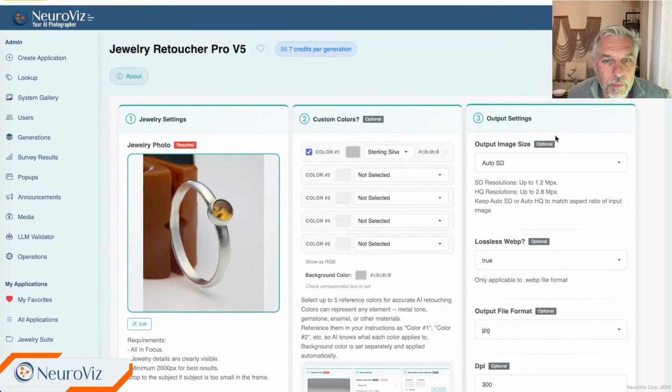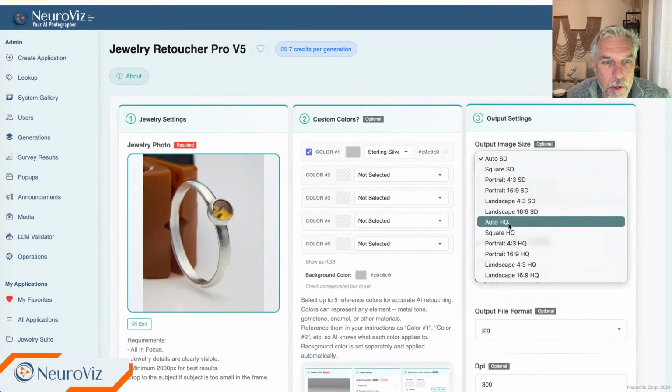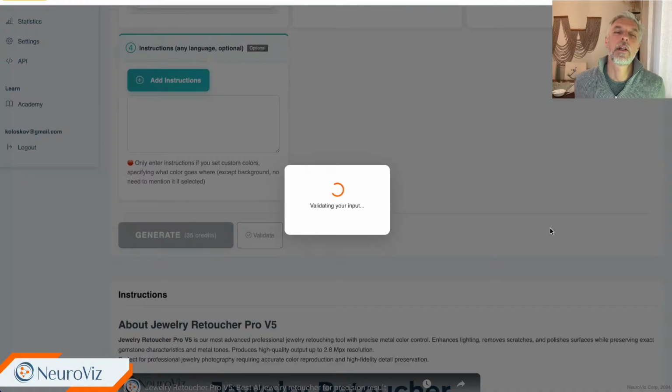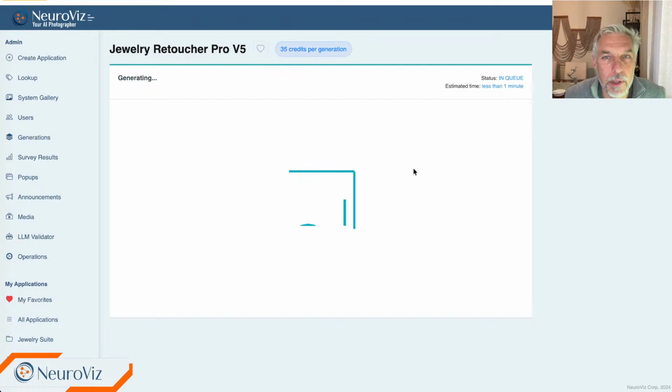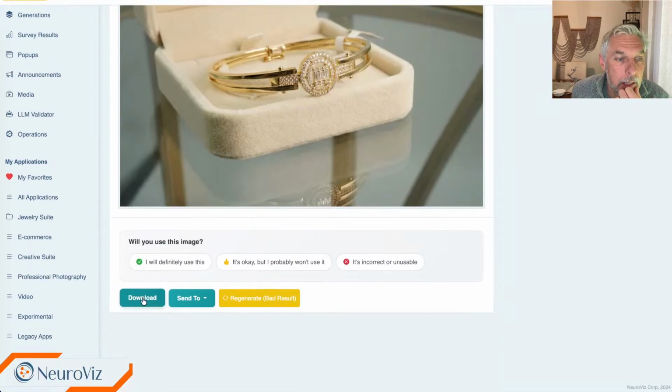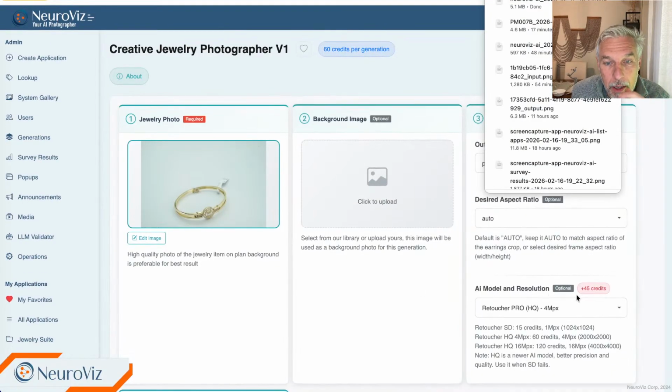Let me choose HQ and try to regenerate. Yeah, this is strange. I mean, it looked like a mistake. It tried to preserve too much, because sometimes, you know, usually we have, okay, so by the way, sorry, jumping. This is where I was trying to put this bracelet into the box, right? So it did, and again, that was the HQ model.